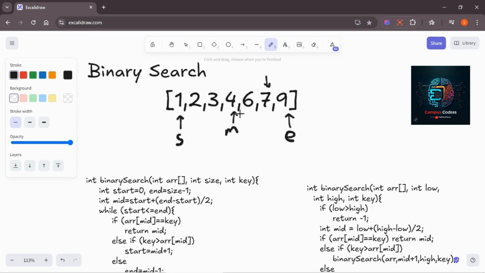So what we can conclude from this is it doesn't lie in the left half of the array. So we are just going to ignore this part of the array. We will change the start pointer to mid plus 1. We will call this the new start. Then we will calculate the mid again, and again check how it is related to the mid element.